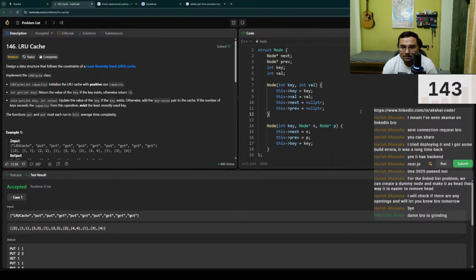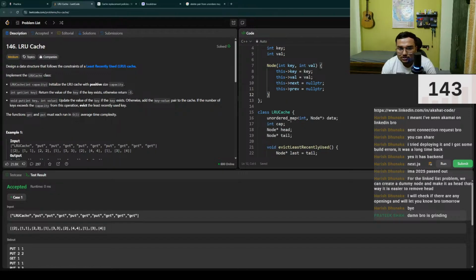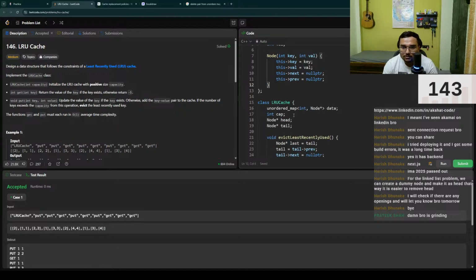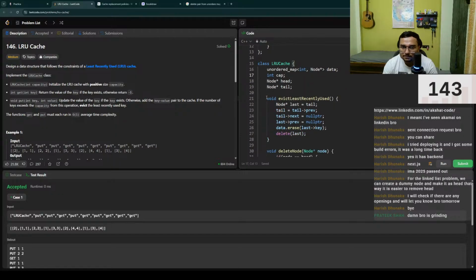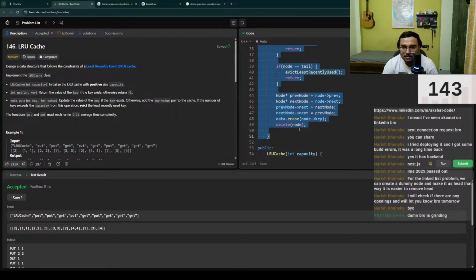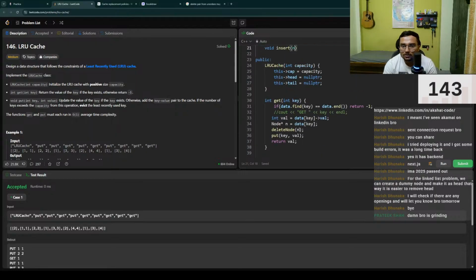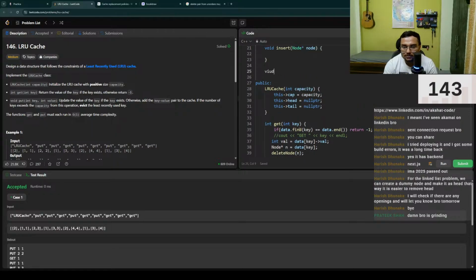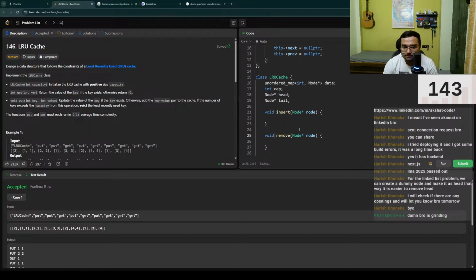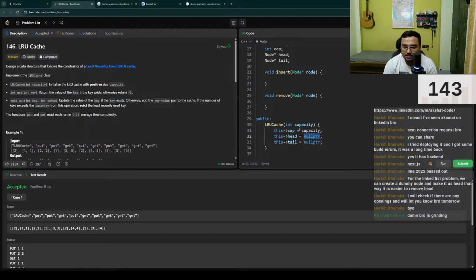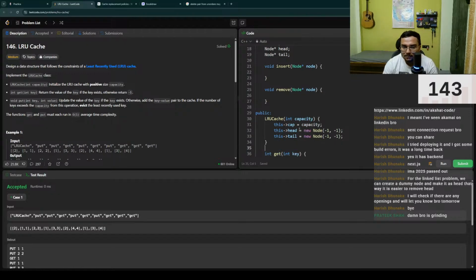Okay. This is a lesson that if something is getting way too complicated, it's wrong. So these two functions are not required. We simply need void insert a node and remove a node. And in the constructor, we can simply say this is a new node -1, new node. Cool.